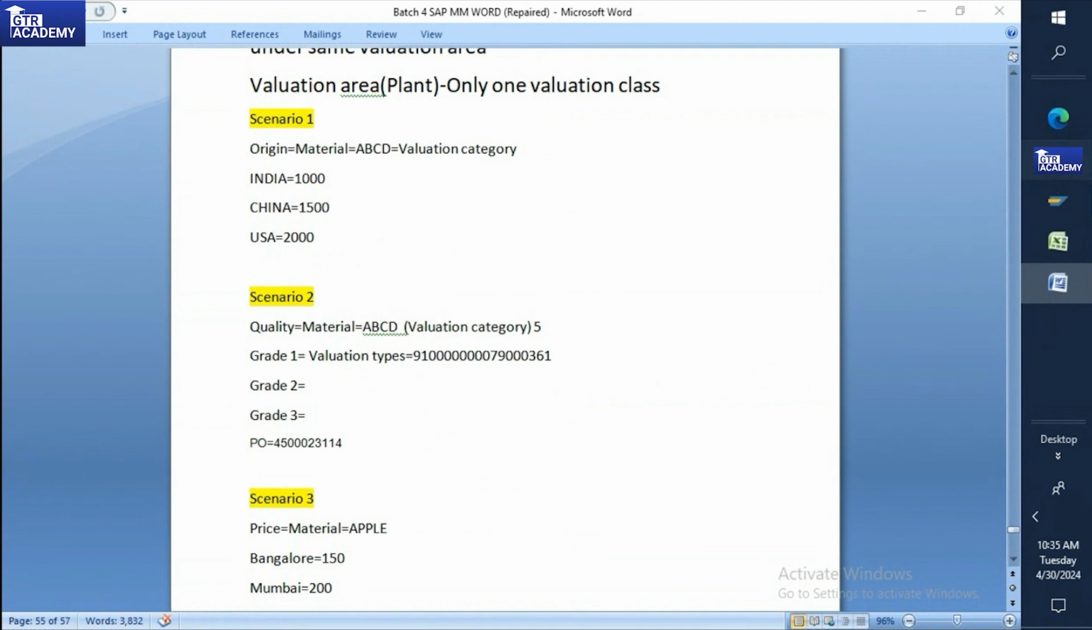Assign company code to the purchase organization. Assigning purchase organization to company code, yes, OX01. Okay, plant to company code? Plant to company code OX18. Yes.